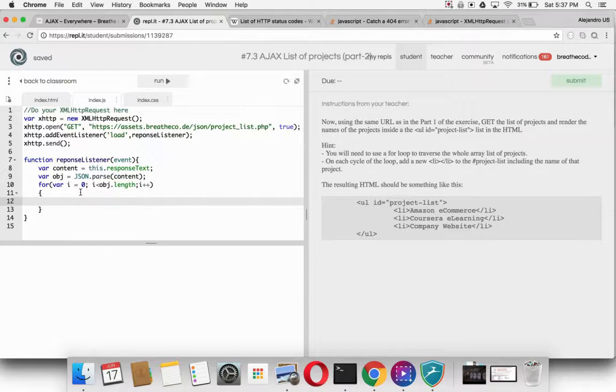So every time I loop, I want to append to the inner HTML of the UL a new li like this one. So let me copy the HTML of this and say var new li equals this as a string. Remember that we need to pass it as a string. But I'm going to replace Amazon e-commerce with the actual name of the project.